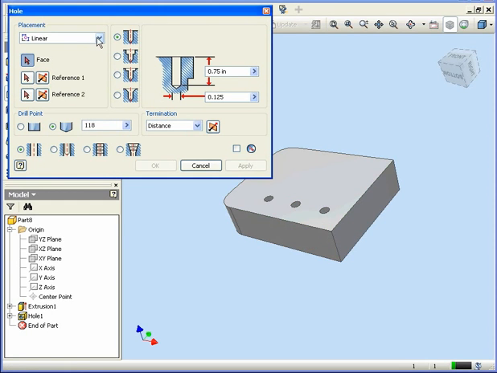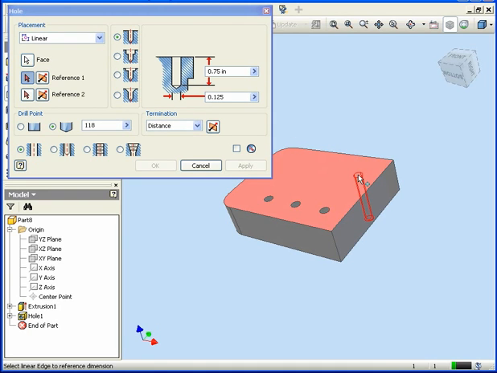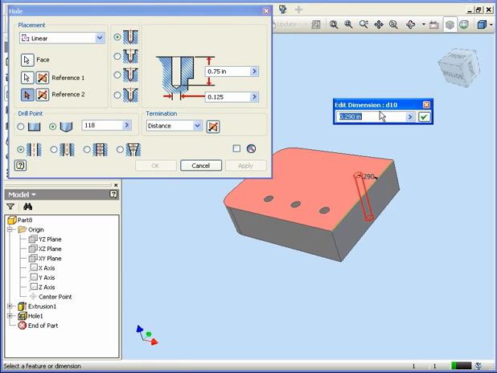Now let's create another hole. A linear placement is already pre-selected. I'm going to select the face, line reference 1, and line reference 2. Let's enter a value of 1/2 inch. OK.